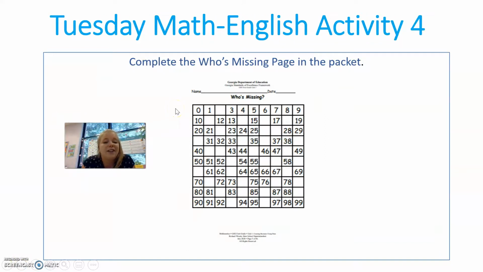All right, this is the very last thing you're going to do for me today. You're going to finish the Who's Missing page in the packet. Now remember, if you don't have the packet, you can still do your work, right? You can just do it on a separate piece of paper. So you're going to look at this chart. You can use your 99 chart to help if you need help. You're going to fill in all the missing numbers for me, okay? That's all of the math work you're going to do today. Remember, you can go back in this video and pause it where you need to work, okay? If you need help with anything, let us know.